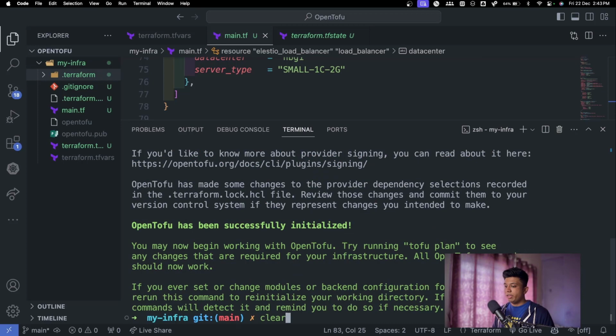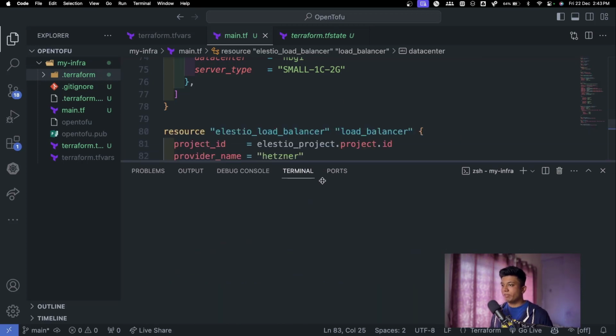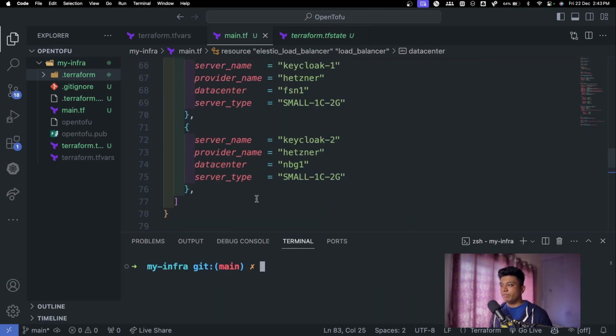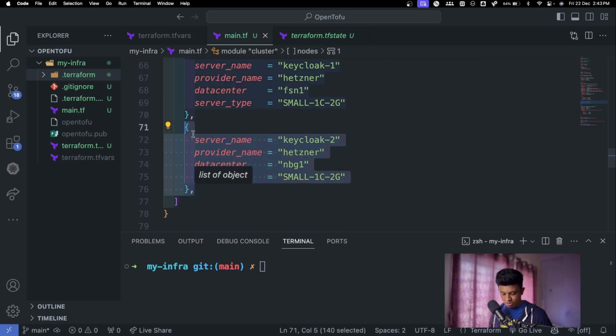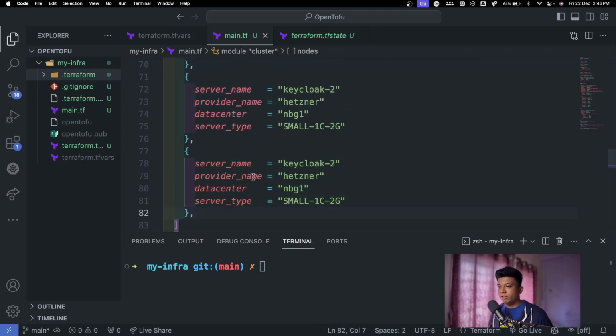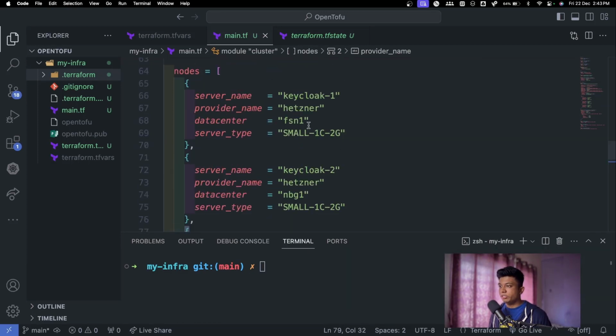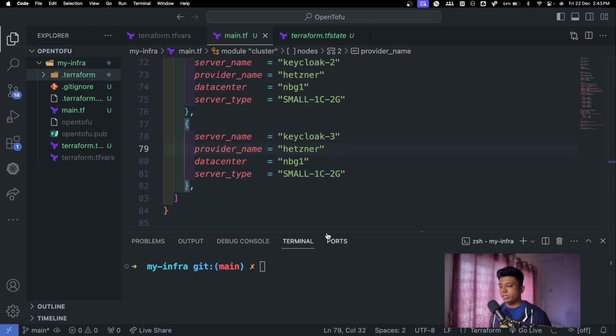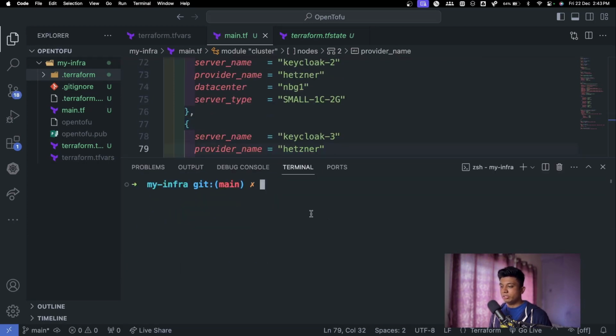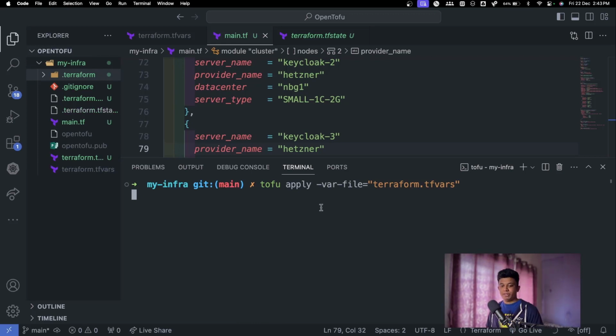We will go ahead, and what we will do is change the infrastructure a bit. We will take this code and make it a third instance. We'll make it 3. So we should have 3 instances after this. Let's go ahead and do tofu apply, and I have a Terraform vars file which has my secrets, so I will apply that too with this command, and I will just run apply and wait for a couple of minutes.